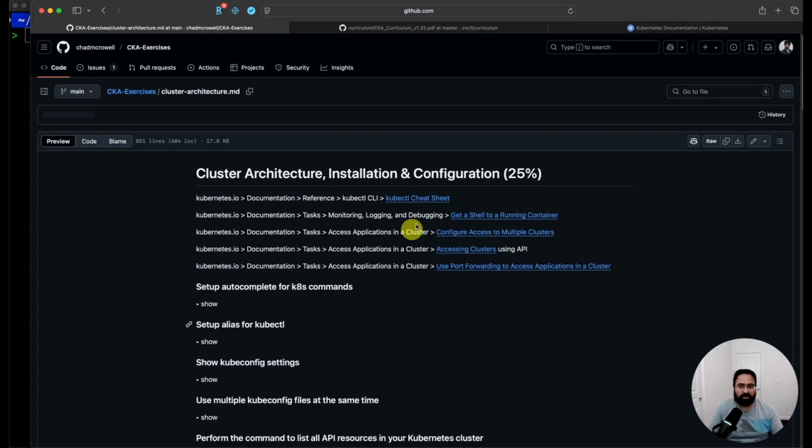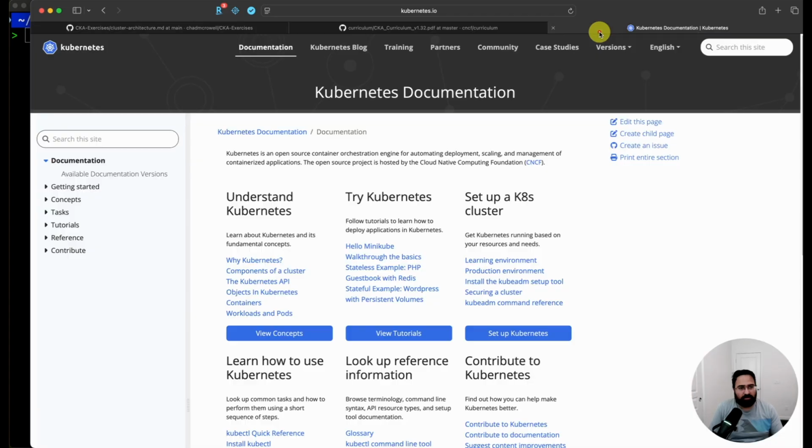All right, with that, I'll get into the very first thing, which says cluster architecture and installation. If I click on it, it takes me to Chad's repository, where it talks about a few things. But before I get into this repository and start following the steps that are listed here, I wanted you to have a little bit of understanding of how this exam works.